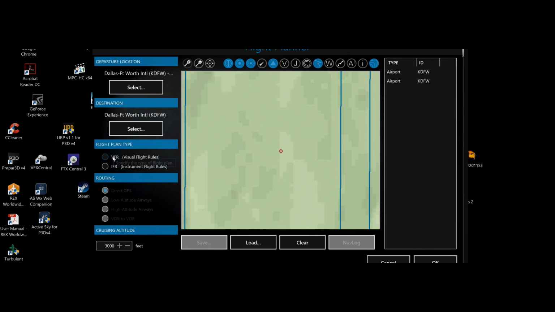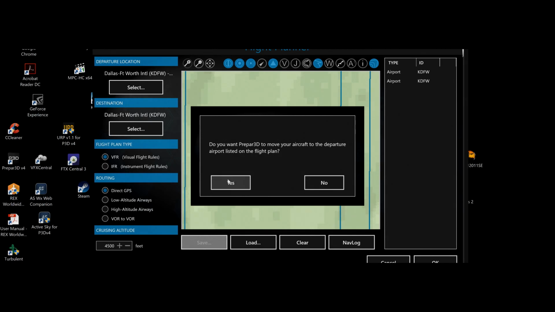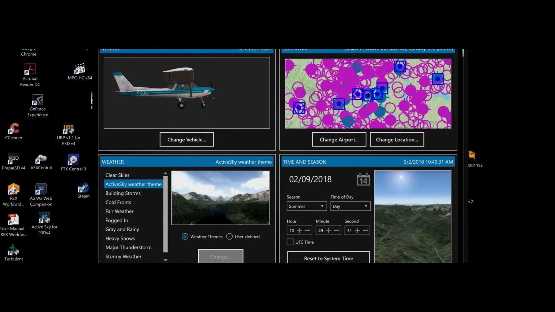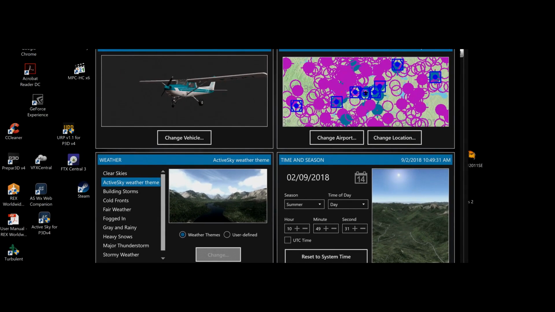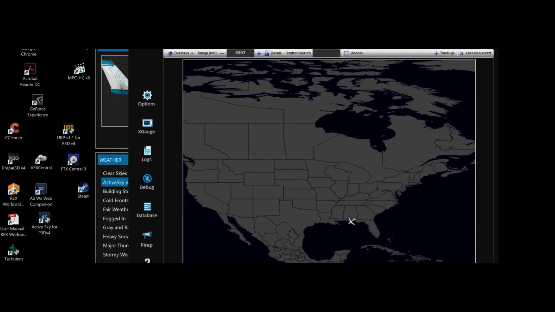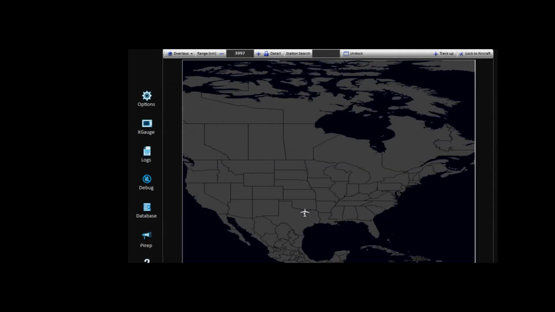3,000, it's all visual. So there we go. Okay, give it a name, save it. Do you want to move your aircraft? Yes, I do. And oh, look at this. What's this? We got some. Oh no, that's the prepared. So we should be on the map. That should jump to there once I've clicked OK on here. We should now be jumping across, and there we are.